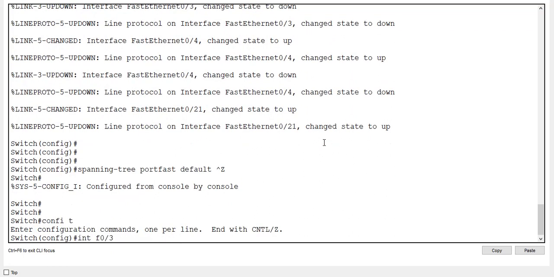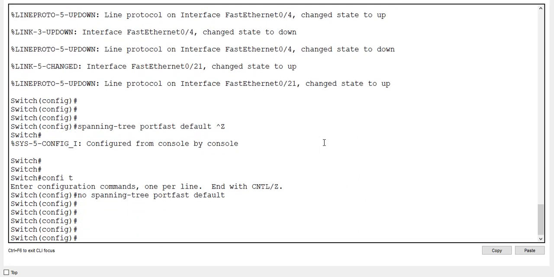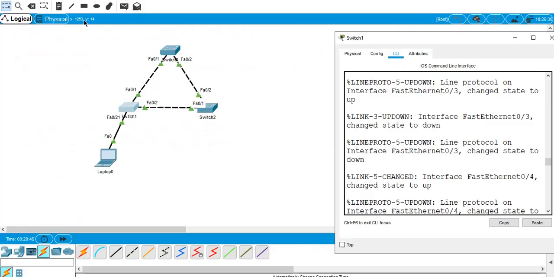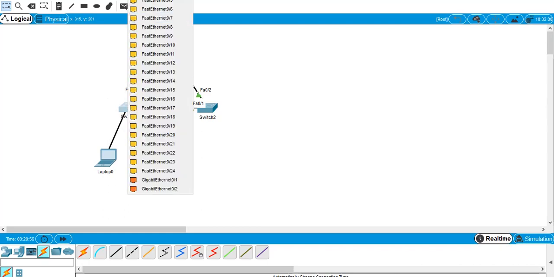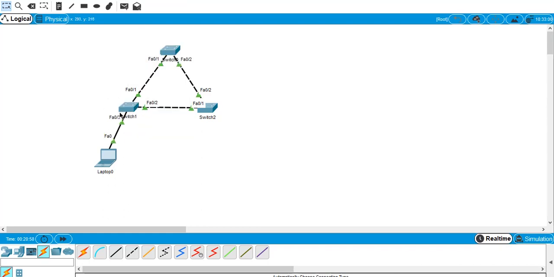So where is it? No, I'm going to remove that command. Don't want it to be there again. So I'm going to verify if it's still there. Okay, I've removed it. But remember, it's still on this guy.